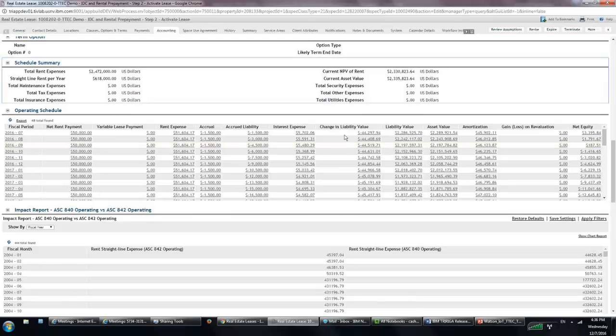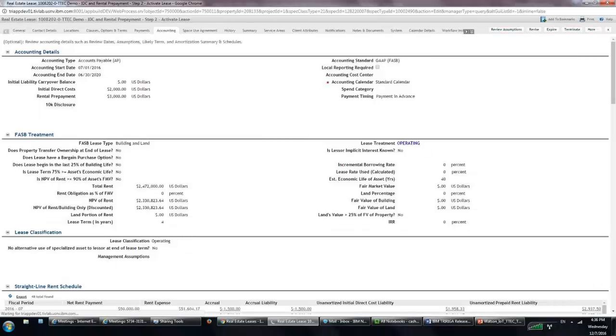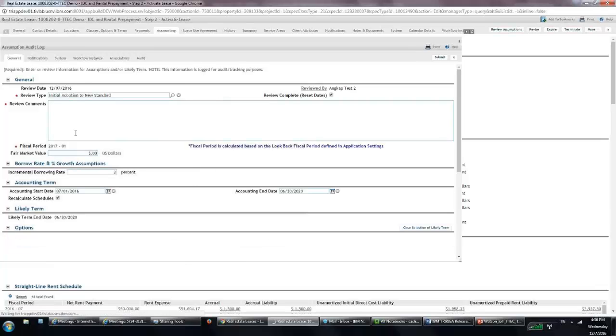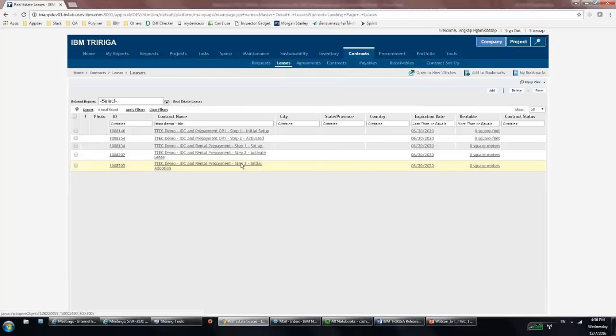Next, I'm just going to do initial adoption. On the review assumption here, if I do review assumption and the review type, I pick the initial adoption. And again, the fiscal period will default to 2017-01 if you have the adoption date set in the application settings to January 2019. Let me do test here and then submit.